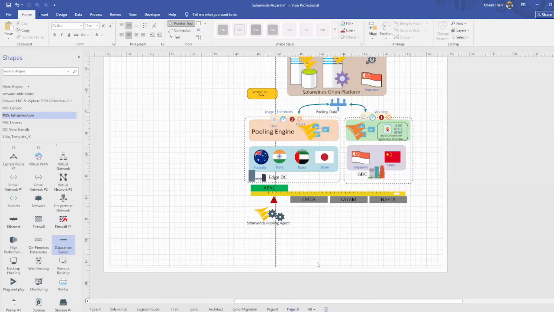Now you will see, we have a lot of locations. So we have data centers, main data centers here.